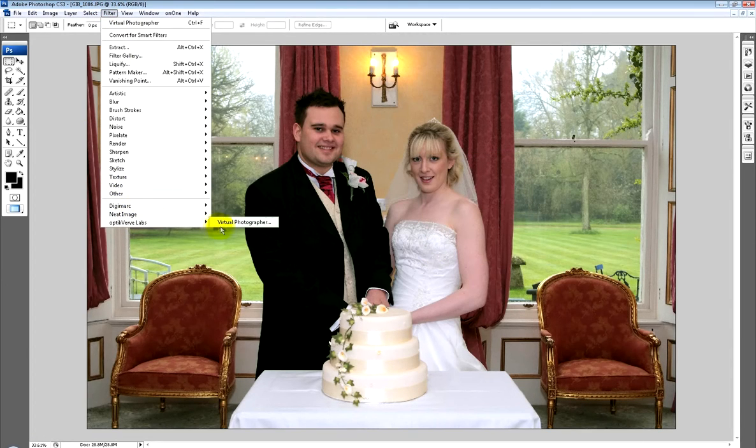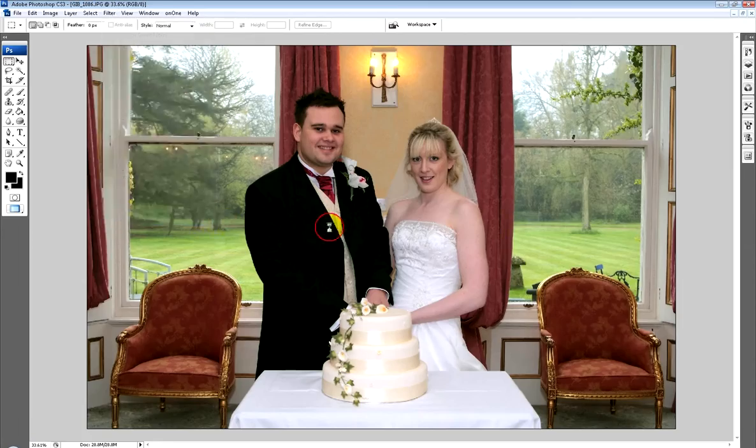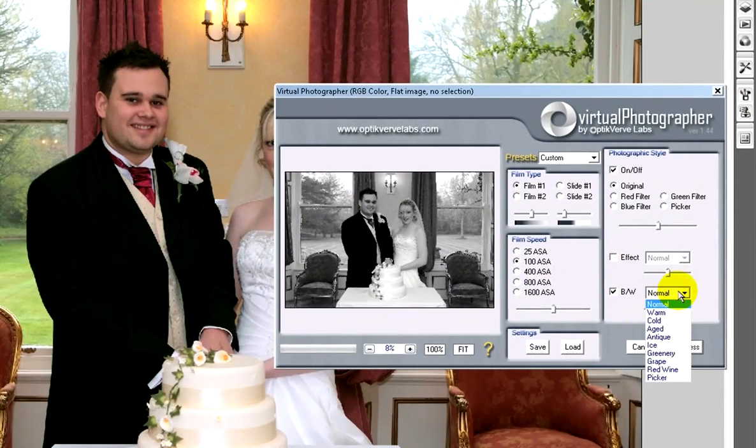So let's just open up the Virtual Photographer again and see what other effects they've got. Within here you've got warm. I'm not going to convert each one.